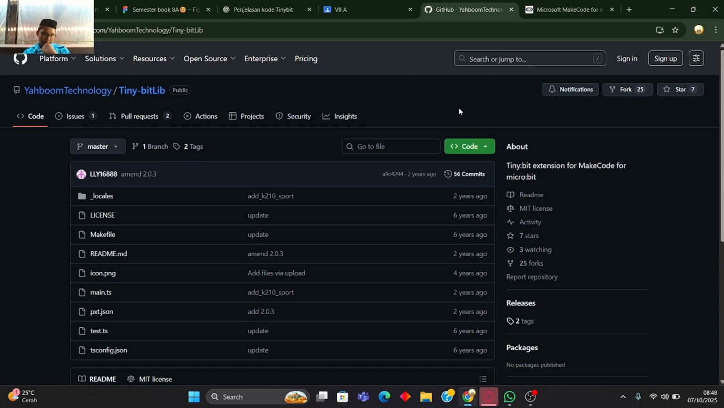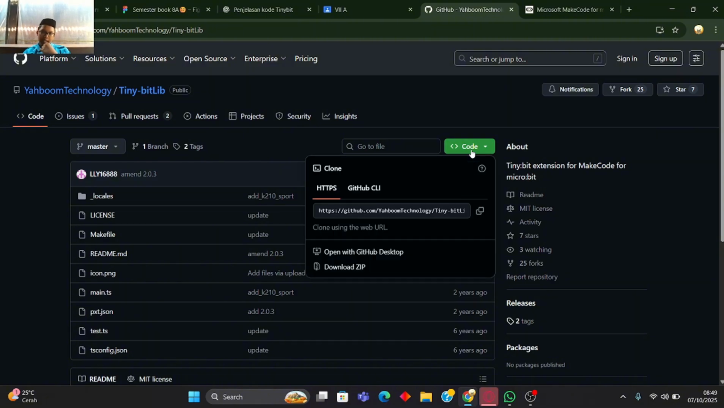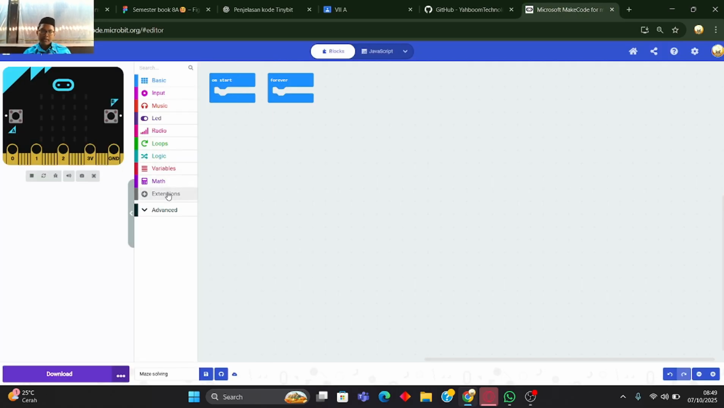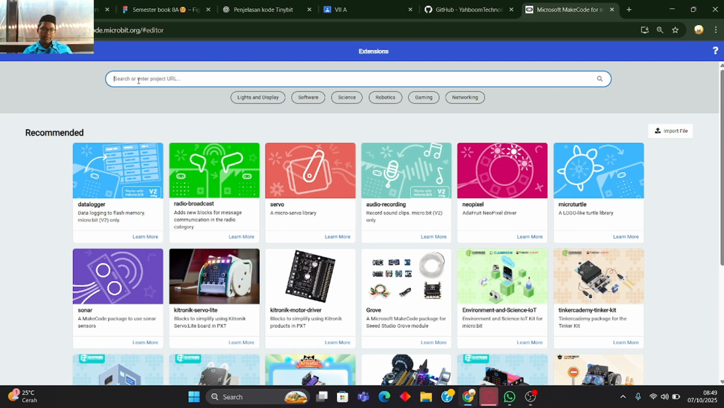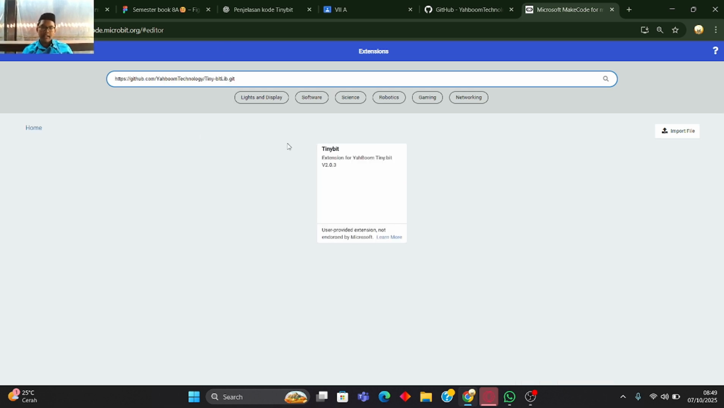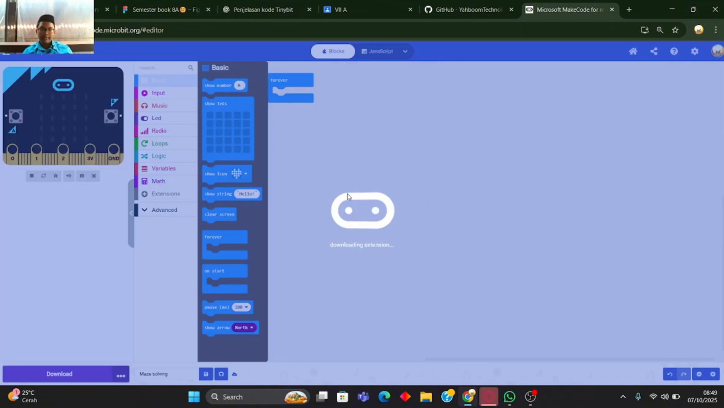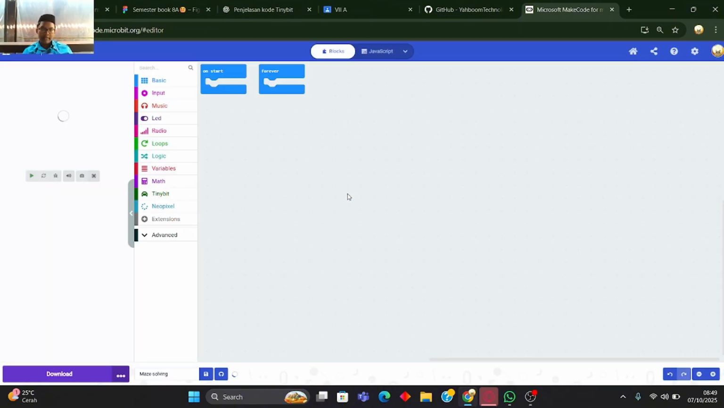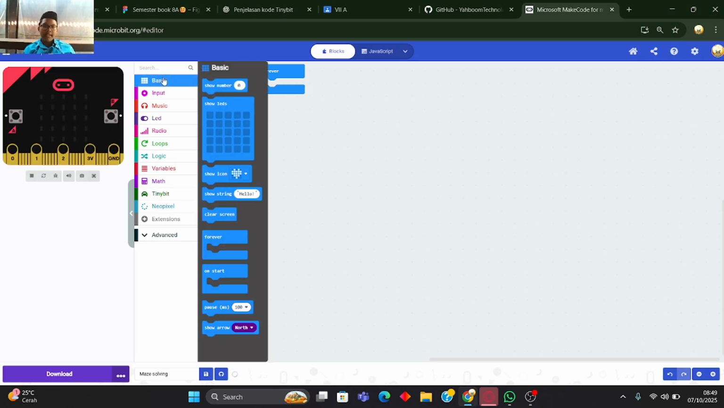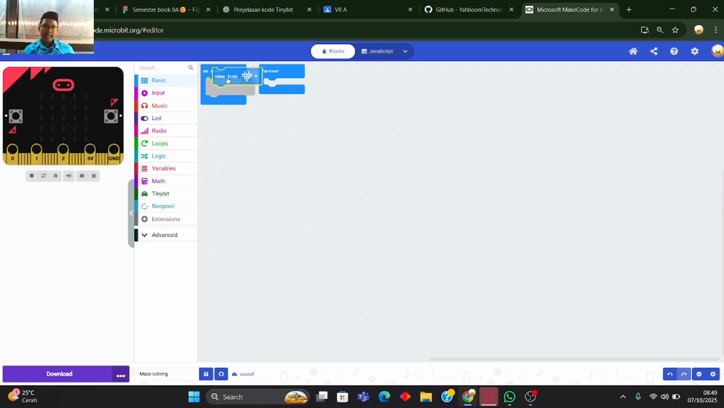After you go to the GitHub, there is a green code sign. You can click, and there is a link. We can copy it, go to extension in mycodemicrobit, and paste the link. Then we can click the extension. Okay, ready. Now go to basic. Take show icon and put it on start.